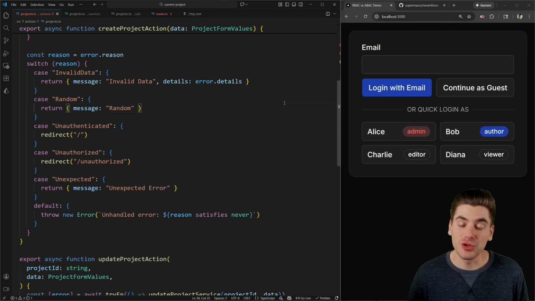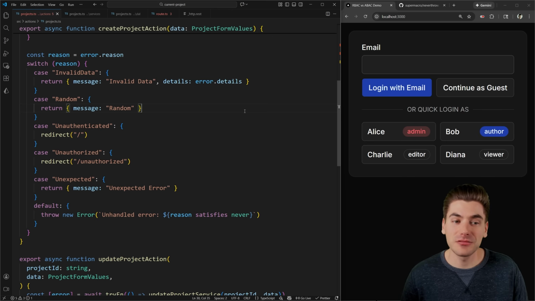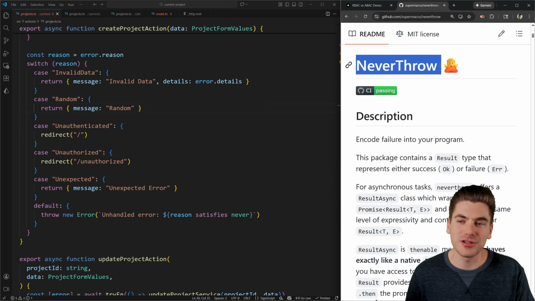Now, the next thing I want to show you is how you can do this with a library that has a lot more functionality built in. Now, the biggest library for this is Effect, but it is massive and includes a lot of other stuff. So we're going to look at a library that just handles errors. And this library is called Never Throw.